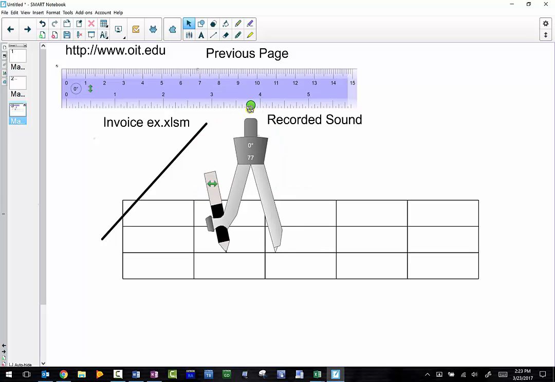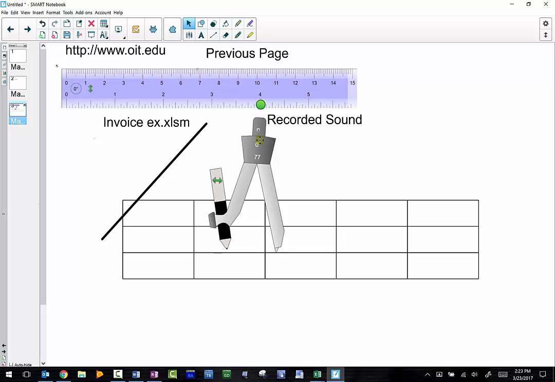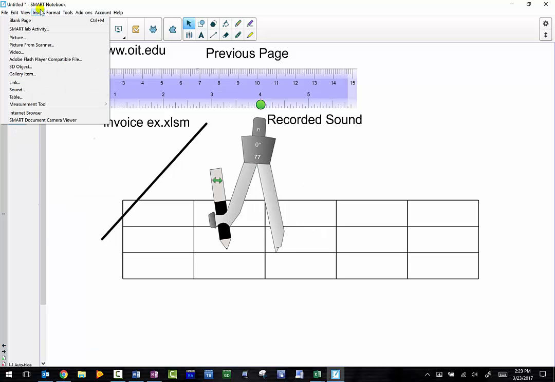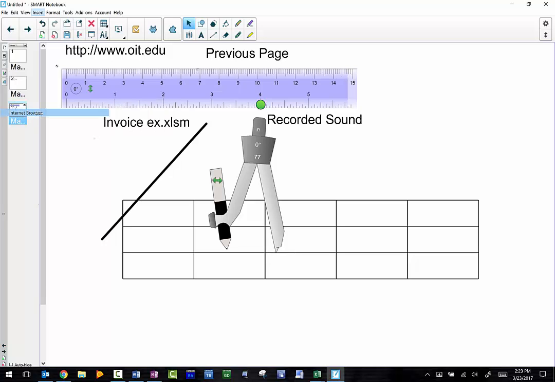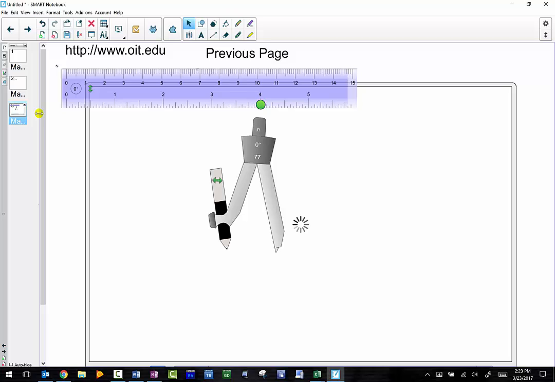And then of course we have the little thing here too, and again, this was in the insert menu as well. I just want to show you two places where you can do that. So there are the measurement tools as well. Internet browser. If you want to insert an internet browser, you can do that onto this screen.